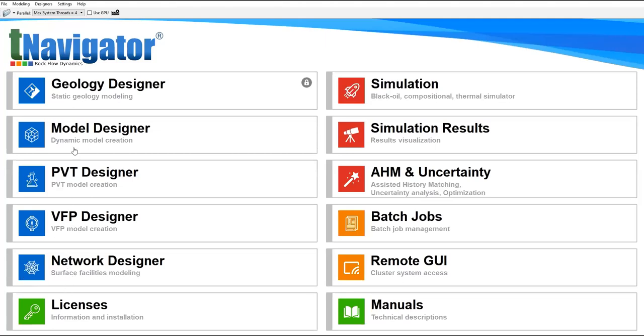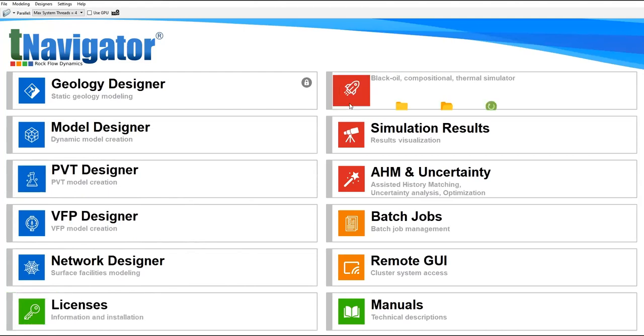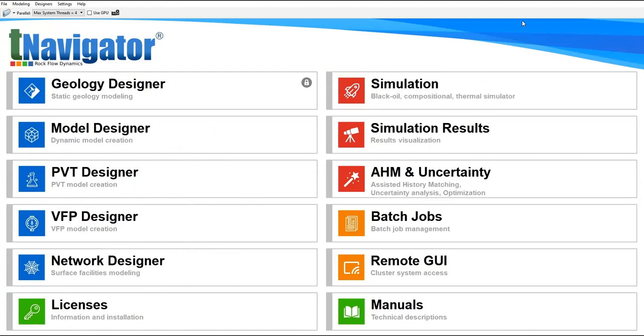Here, Network Designer. If we want to model the network, the production facility, we construct the facility using this Network Designer. License is to manage the license. And Simulation is very, very important: black oil simulation, compositional and thermal simulator. If we want to perform, for example, forecasting, we can do that in simulation. Simulation Results is to visualize the results, but we can also visualize the results using this simulation. This one, AHM, is assisted history matching and uncertainty analysis. Oh, I'm sorry, for uncertainty analysis we will use this one. And others: batch jobs, remote GUI, graphical user interface, and the manuals.